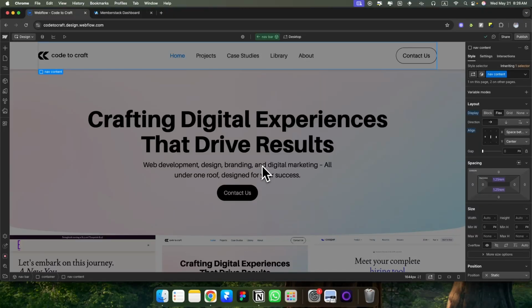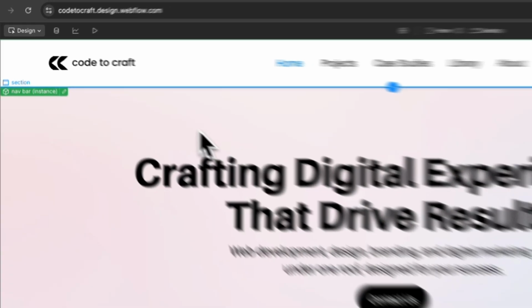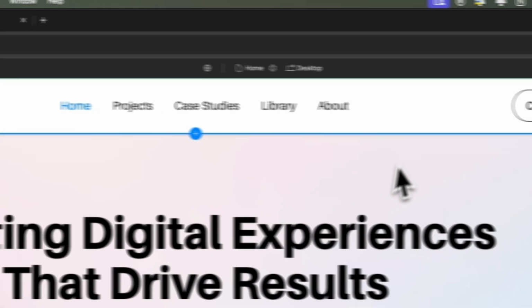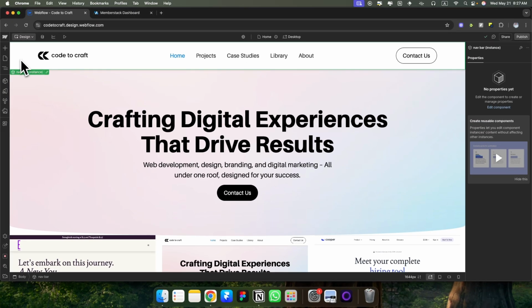Hi, let me show you how you can edit a navbar or any component, the link or text, anything. So first of all, you should click the item that you want to edit. Suppose I am clicking here. Here you can see this is green color, and this is a component icon of Webflow.